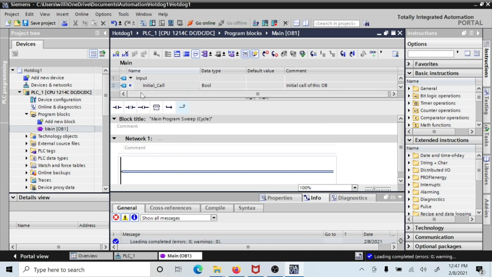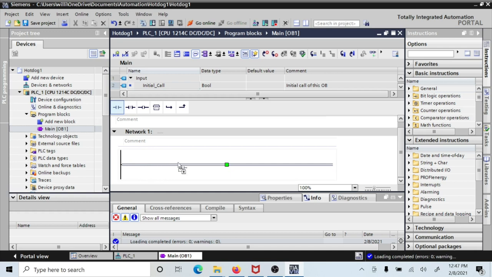Now you can bring contacts and coils down from up here, or you can bring them up from over here, either choice. But this is easier, so I'm going to do it from over here, and I bring a normally open contact down. Now this is the program I'm looking at, the end of chapter 4, which is the hot dog counter. Now the first one I'm going to say is ketchup.